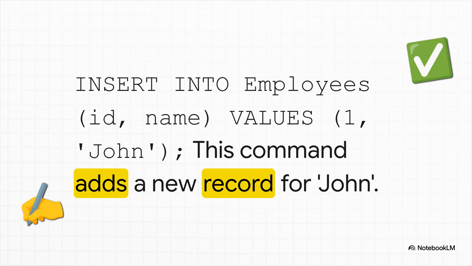So let's look at an example. This command is telling the database, hey, I want to insert a new record into my employees table. For the ID and name columns, I want you to use the values 1 and John. And bam, just like that, our employee John is now officially in the system.